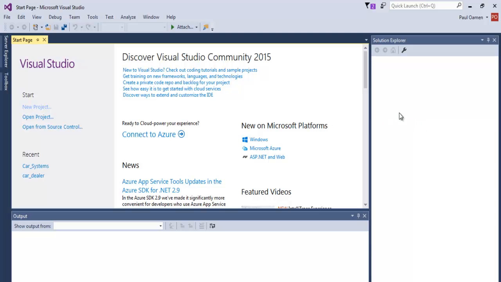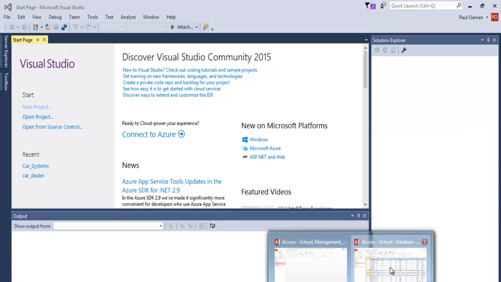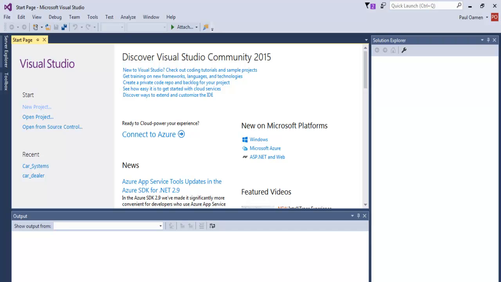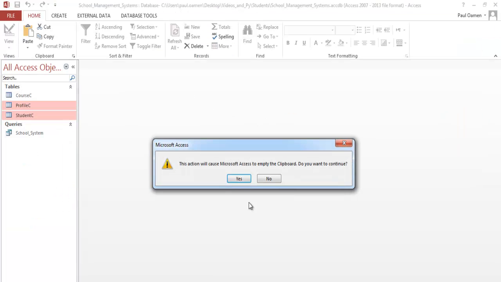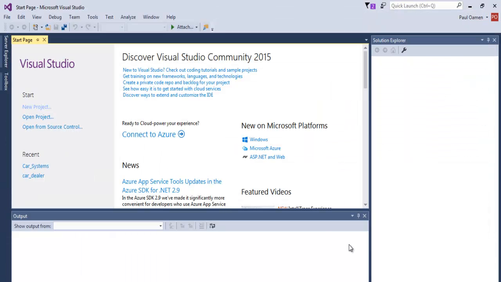So get my Visual Basic open. Now close this very database. Make sure all of the databases are gone. Just close it. That's it, gone. All of those databases are gone. Now come into Visual Basic.NET 2015 and click on New Project.